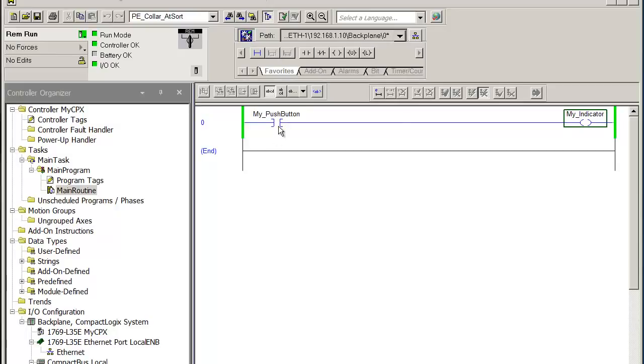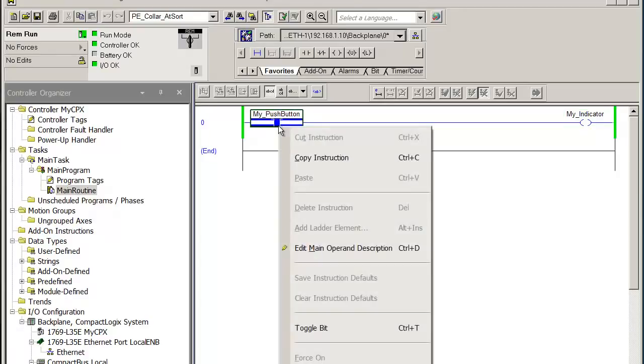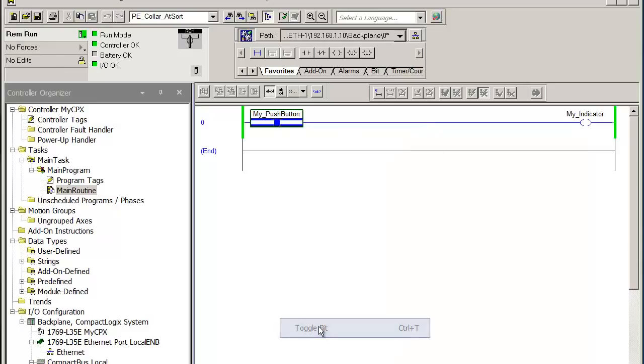So I want to turn on that bit. So I right click. Remember, this is a true if on instruction. If this instruction is true, the whole rung is true, and it should turn on that bit. So I'm going to toggle this bit. You can see it's highlighted, meaning the instruction is true. It's not highlighted because the bit is on. It's highlighted because the instruction is true.